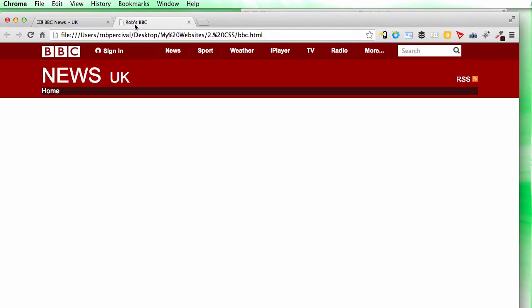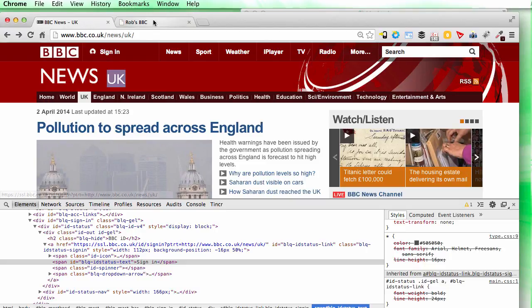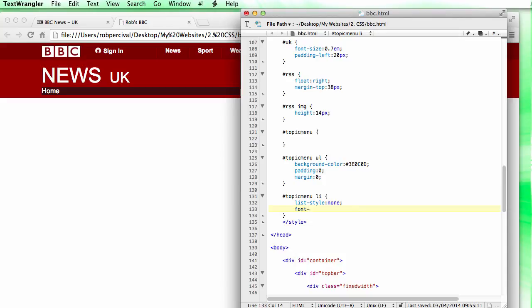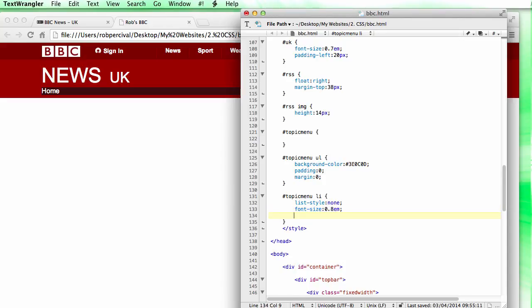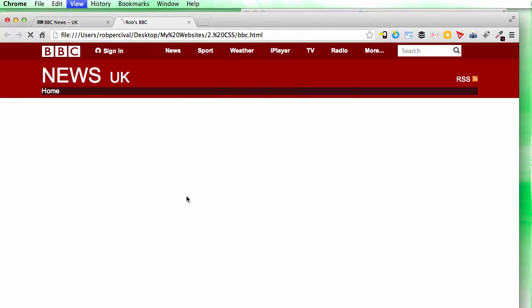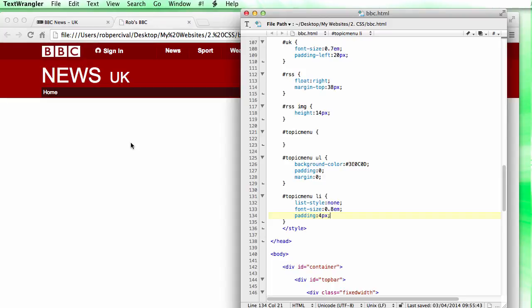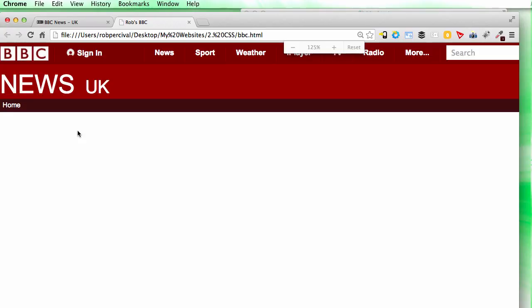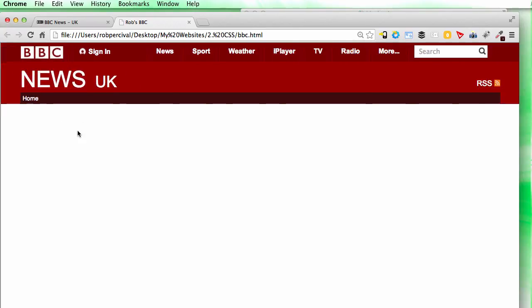I think we want the text to be a little bit smaller, and we definitely want a bit of padding in the LIs there. So let's try a font size of 0.8 EM and a padding of 4 pixels. Okay, it's getting there. Let's change the padding to 5 pixels, give it a bit more room. Okay, I think that's pretty close. And as it happens, that actually lines up beautifully with the bottom of our div as well. So that's great.